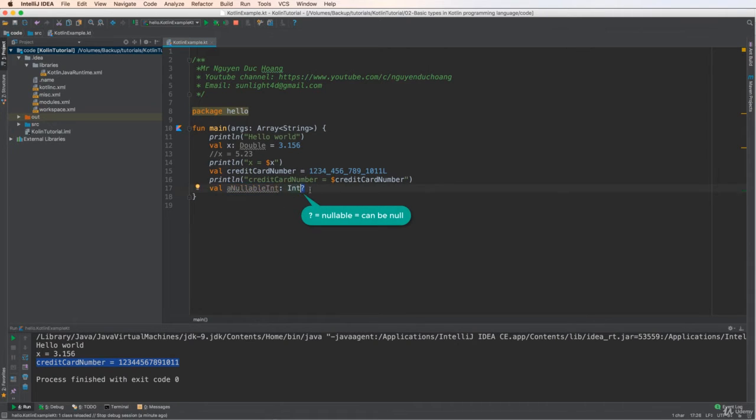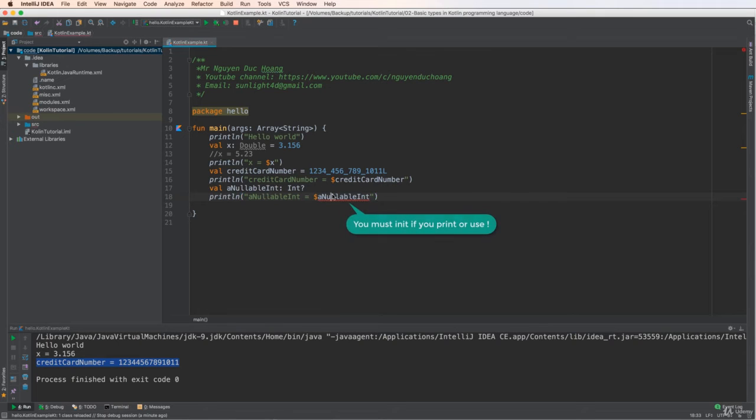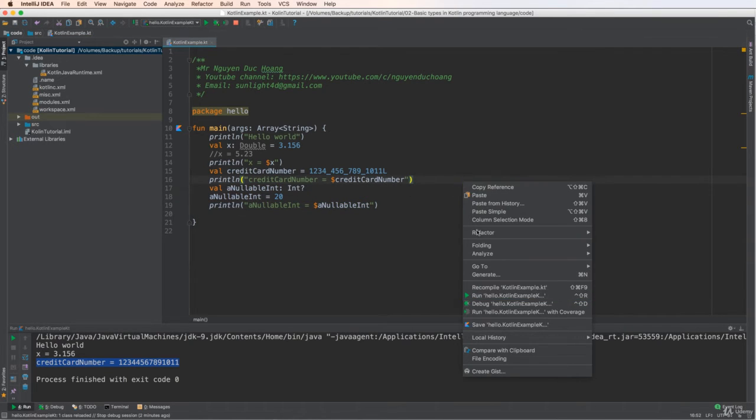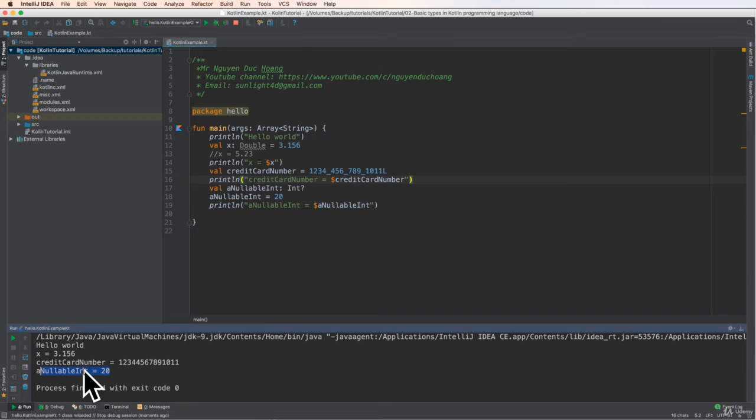What about the nullable? Nullable means that this value can be nil or null. This can be null, and you do not need to assign the value after you define it, but you must initialize it if you want to use it or print it to the screen. You must assign a value to it. So if you add the value here, nullable int is equal to 20. Okay, and it is okay.